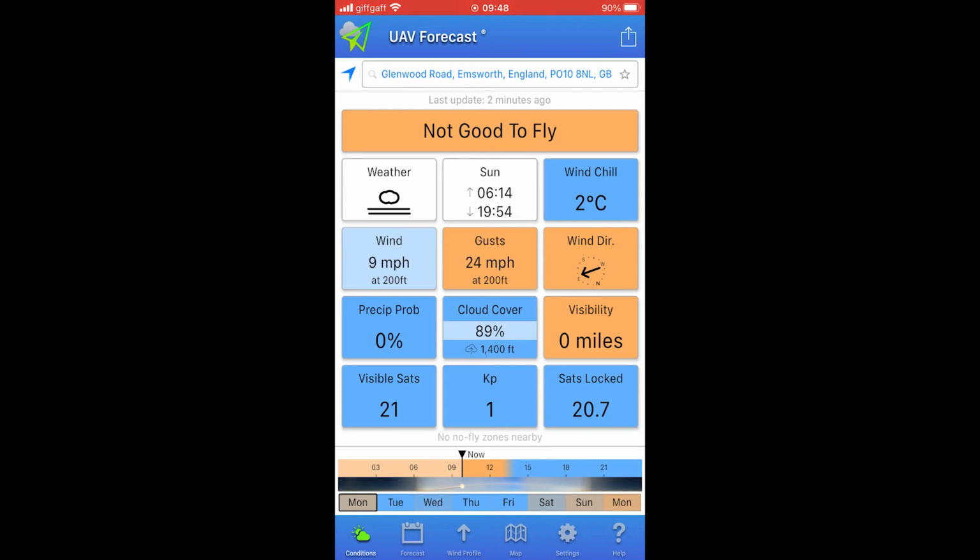Wind chill of 2 degrees. Couldn't believe that, we had a light shower of snow earlier this morning. Pretty cloudy but quite high. Good satellite coverage.